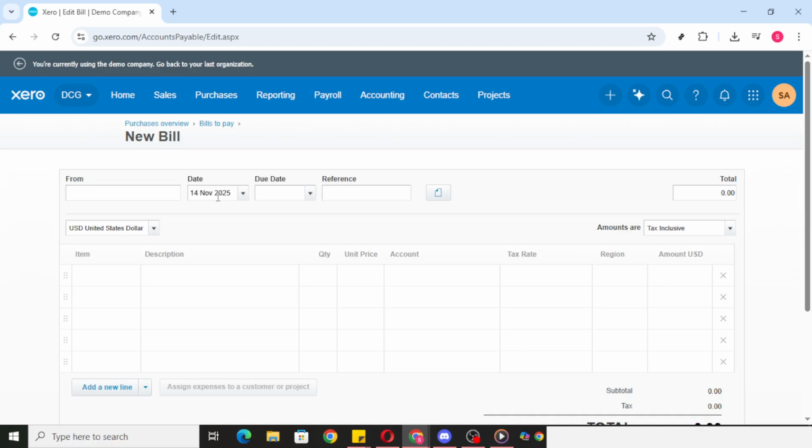Next, you'll need to enter the due date. This is crucial for managing your cash flow, so you know exactly when you need to pay the supplier. Keeping this information up to date helps you avoid any late fees and maintain healthy supplier relationships.